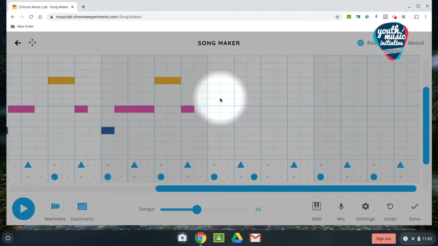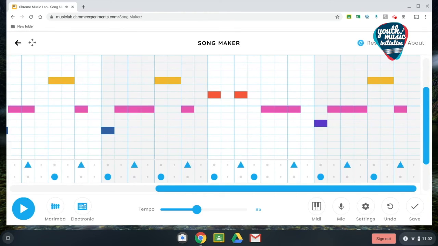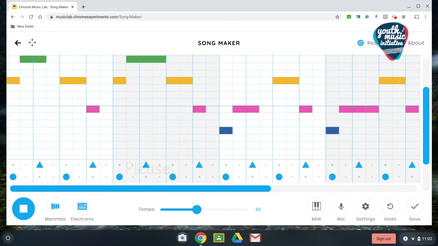Okay, I'm now going to continue writing in the rest of the melody, so once you have watched this, copy what you see here. Your finished composition should sound like this.